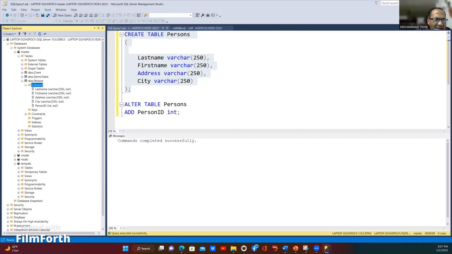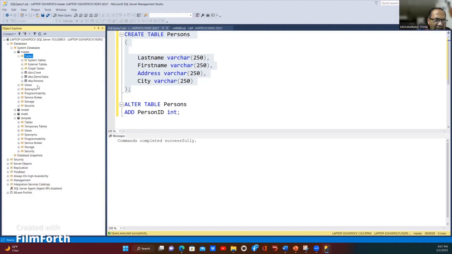I click system database, master, then tables. Now right click on the table and refresh. Right click on the table, then click refresh. Yeah, I did, I got it. You got it? Yeah, then you see dbo.persons now? Yeah, I see it now. Okay.